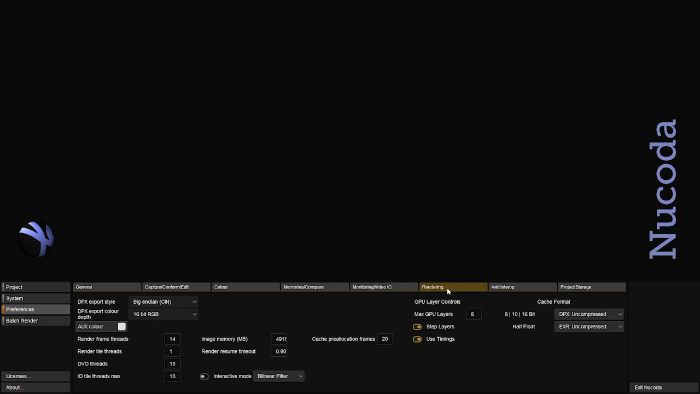On the rendering tab, we have different options to export DPXs for big endian and little endian. Big endian, which is the Cineon format, has better compatibility. And you can actually choose your color bit depth. So from 10-bit all the way to 16-bit RGB, and we have 10-bit YUV as well.